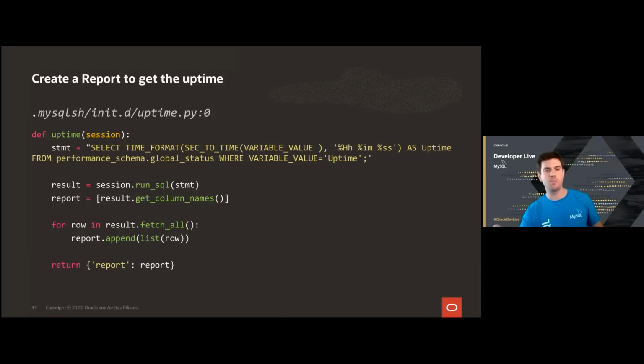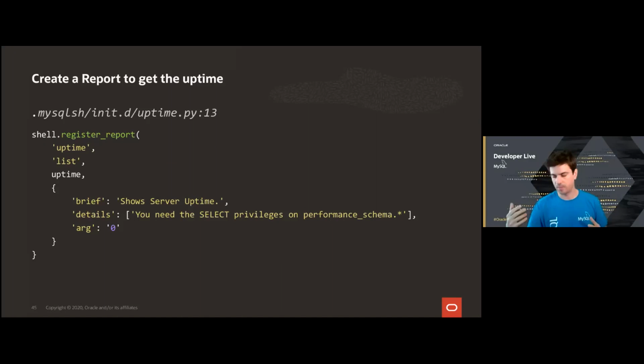I just wanted to create a report to get the uptime of my server. So I wrote this query to check performance schema to get the uptime. Then, using the Shell API, the MySQL Classic API, I run the SQL in the session, I get the results, I fetch them, I build this report object, and I return it so it can be used by the report.